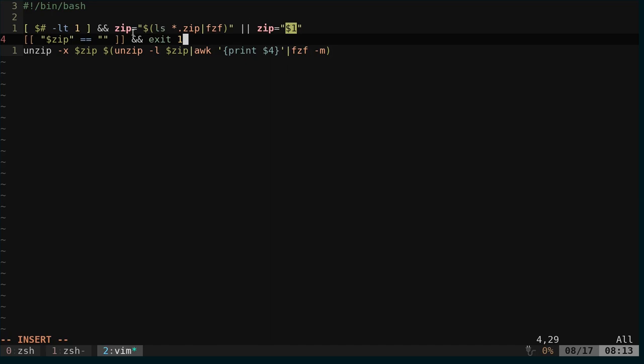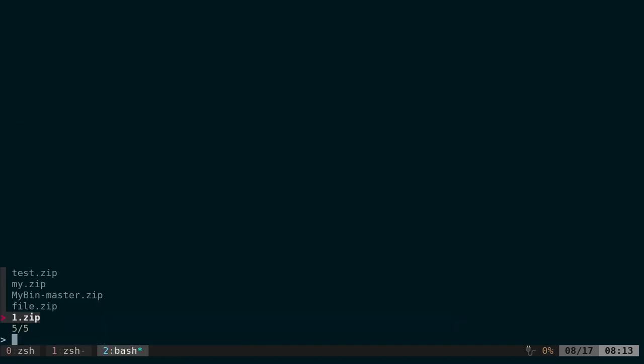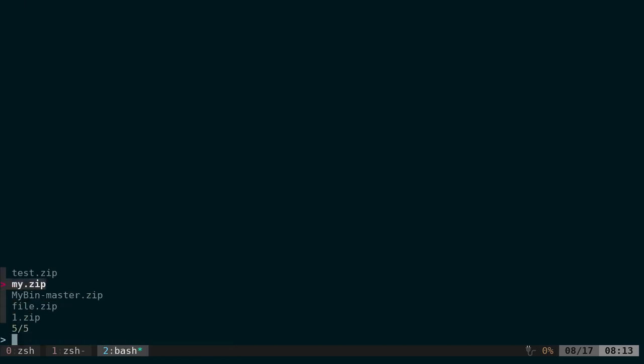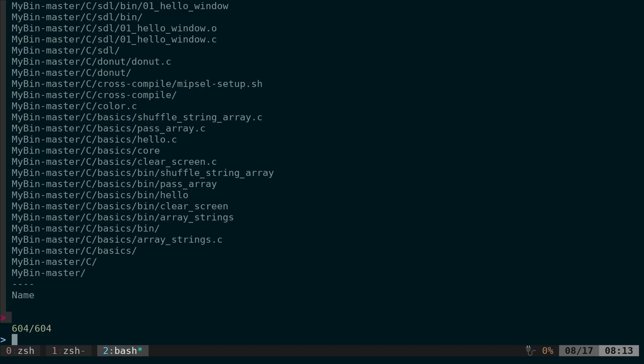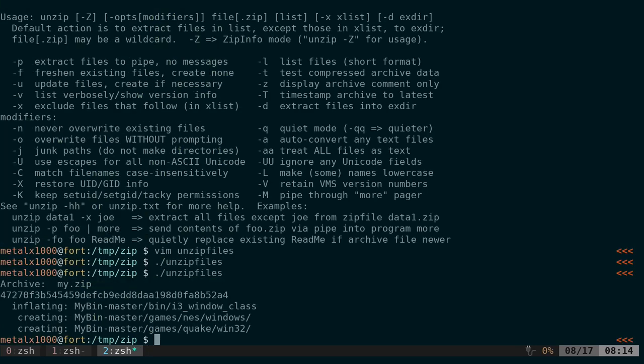Now, if we were to search through them and choose one that does not exist, you know, we choose something that's empty, then we're just going to exit. We're not going to continue with the script. And that's it. We have our three lines of code. I can now choose something. And if I was to choose a file that does not exist, it just exits. Doesn't give us an error, doesn't try to run unzip, but I can choose one of these files and I can choose something like Windows. Yeah, we'll choose those. There we go. I just extracted three files.